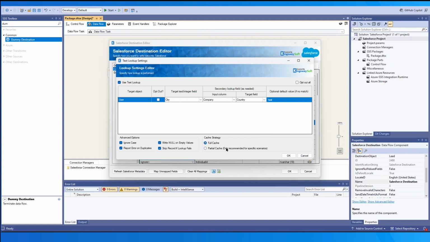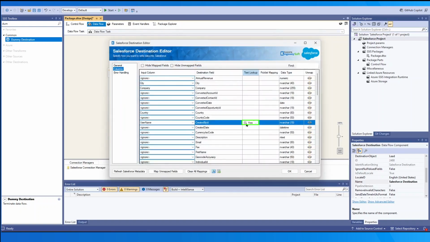Full cache, which will populate a full cache of all the records from the lookup object before the lookup. This is the preferred option when the number of records in the lookup object is relatively small. Or partial cache, which will gradually build up the lookup cache as the data load progresses. This is the preferred option when the number of records in the lookup is significantly large. After you have configured everything, you can click OK and the text lookup column should now show yes.